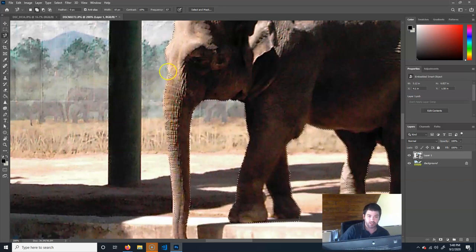I got to hold shift. See how when I'm in here, it thinks I want to add a new one. If I start doing it here, it's going to replace the one that I have. If I hit Alt, it's going to try and take away. See the little minus symbol next to it? I don't know if you can see it. And if I hold shift, it's going to add to it. Same thing as clicking the buttons up here. This will only add to my selection, and this will only subtract from it.